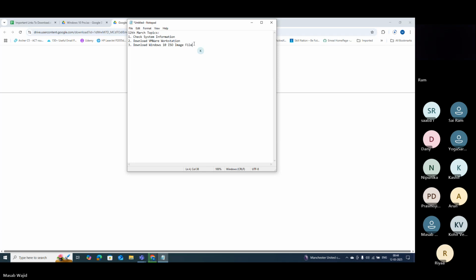Like on a different laptop or mobile phone, so that you can watch there and do the same thing on your computer. Otherwise you will be left behind, guys. I'm trying to go as slow as I can. So download the Windows 10 ISO image file, that is done.